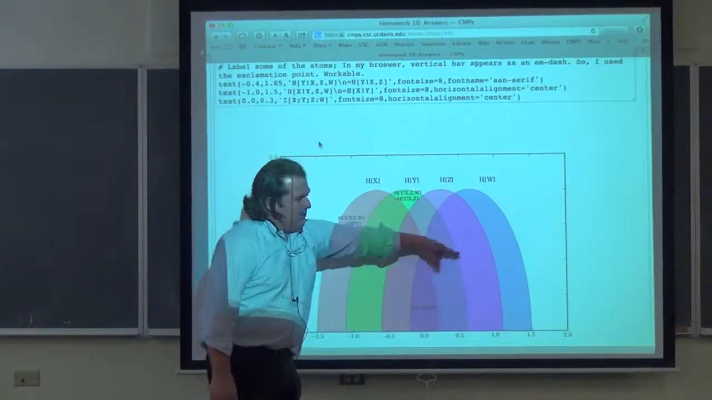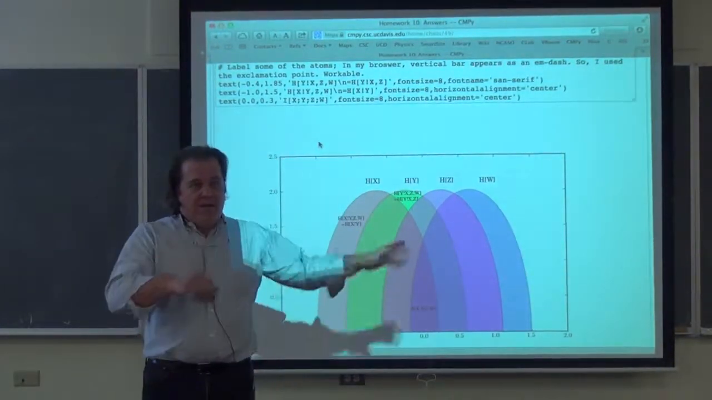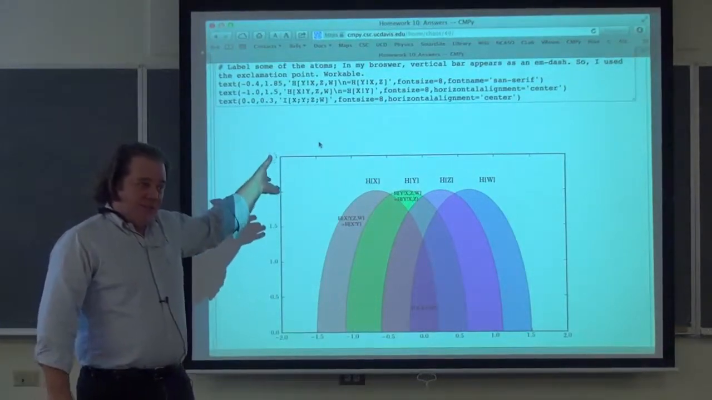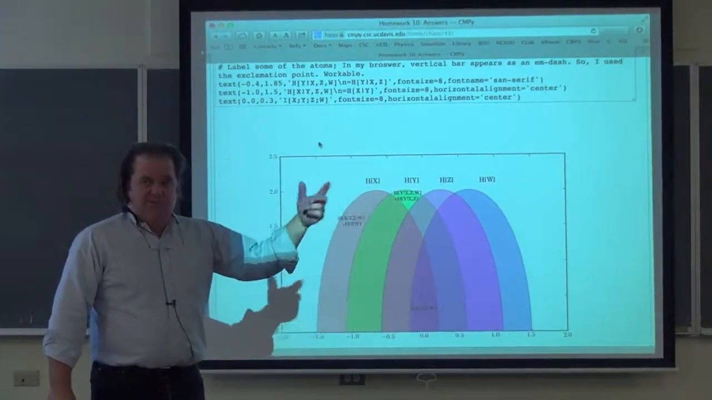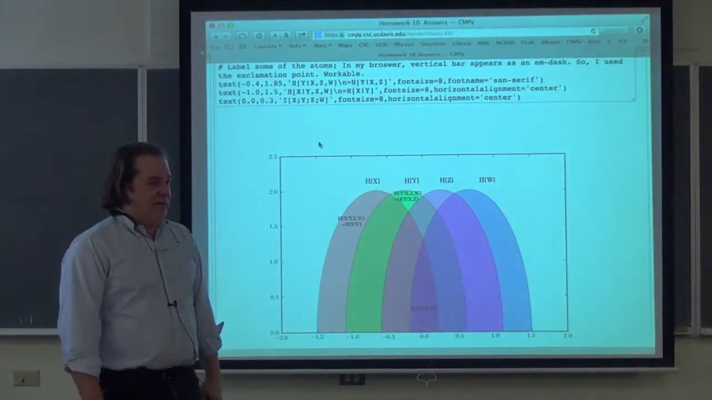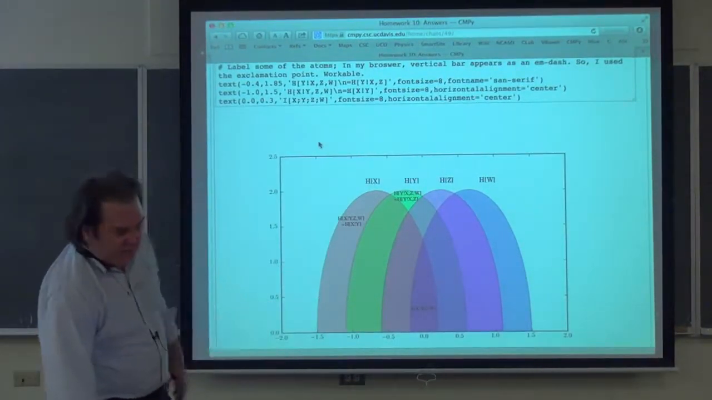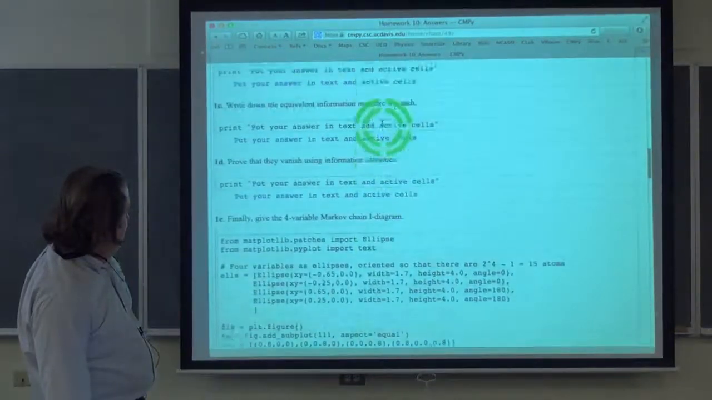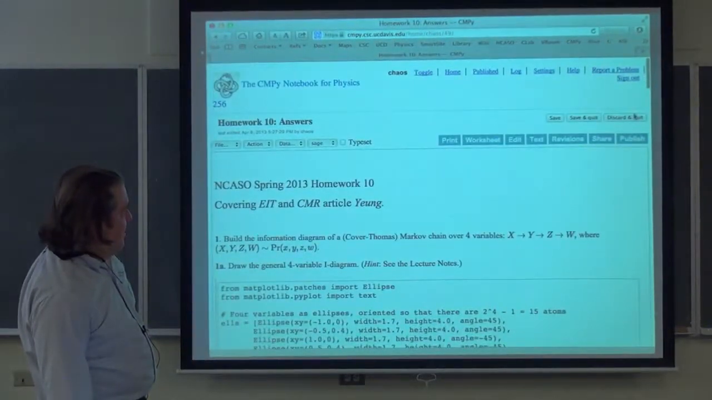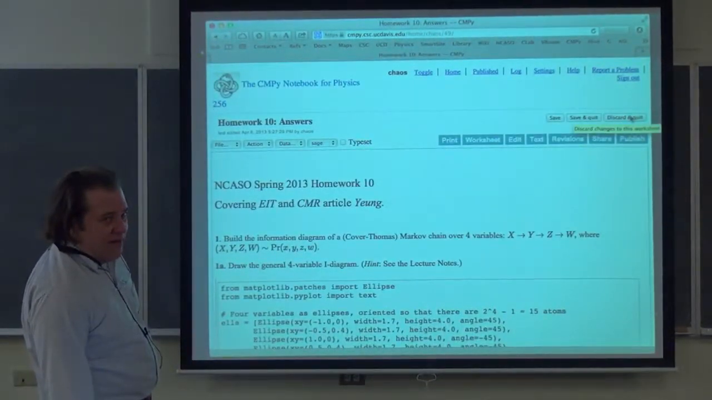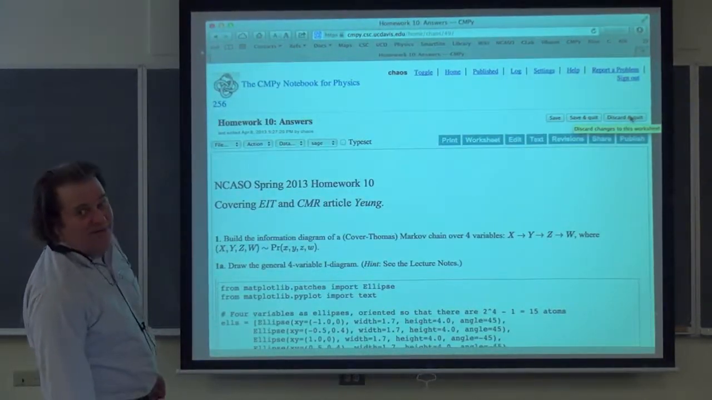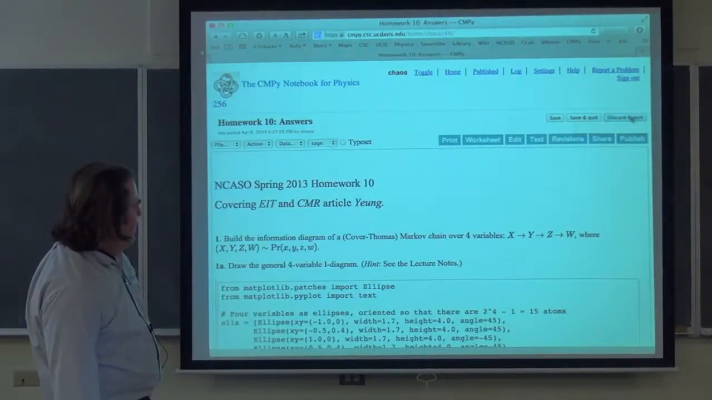And then you can go through and label these different things with the atoms that are still positive, after you've assumed this shielding property in the four-variable Markov chain. OK, so just a little bit of helper code there. Not too complicated. I just didn't want you to spend a whole bunch of time getting lost in the documentation pages and doing graphics programming rather than thinking about the information theory. So there you go.